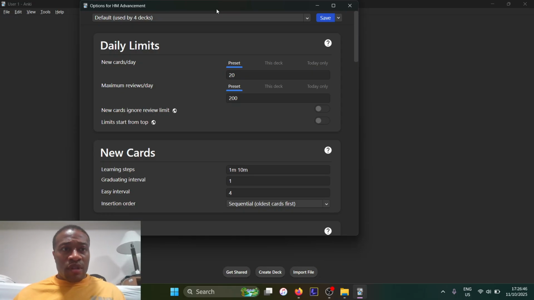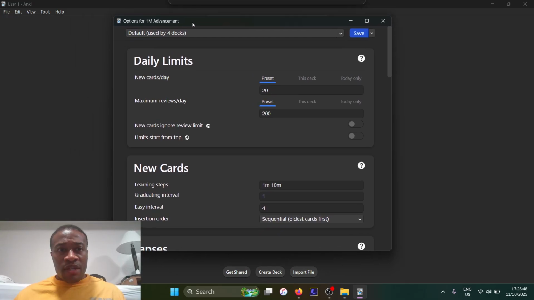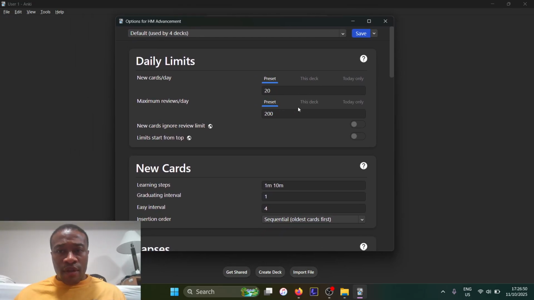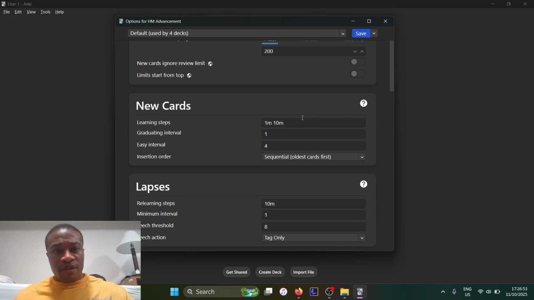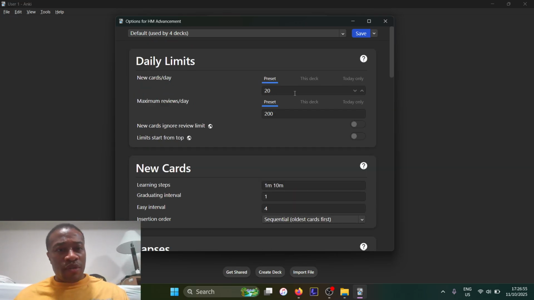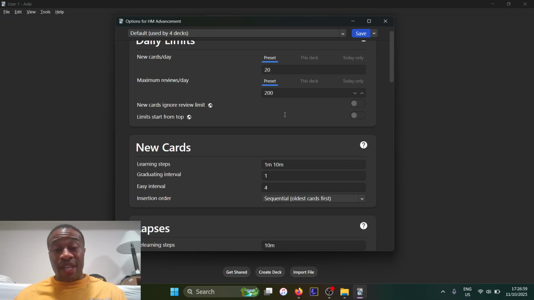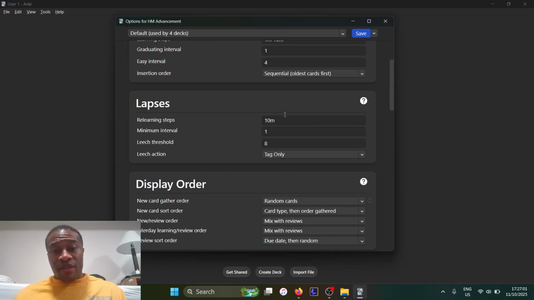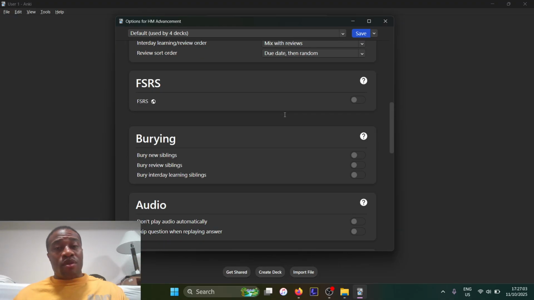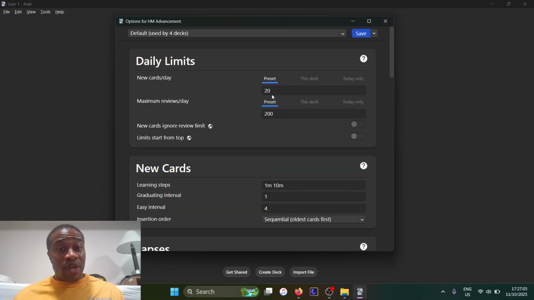So like right now we're in options for the HM advancement, and when you first download it, this is the default. It's always going to be 20 new cards and a 200-day max. I think you should just leave it at that until you go through at least every single card at least once. Just leave it at 20. You can bump it up to wherever you want. I used to have stuff on 60, but really you don't need to do that. Just keep it on 20. Keep this at 200. You'll be straight.